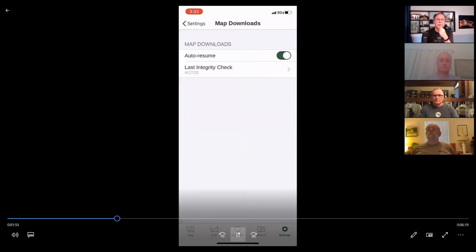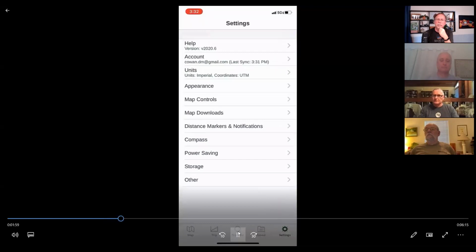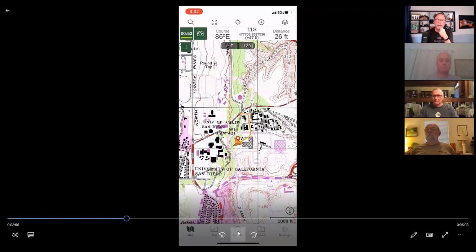And that's essentially it. It's just a good full-featured GPS. Nice. That is one less thing that you have to carry. It saves you 6 ounces of another battery and everything else.